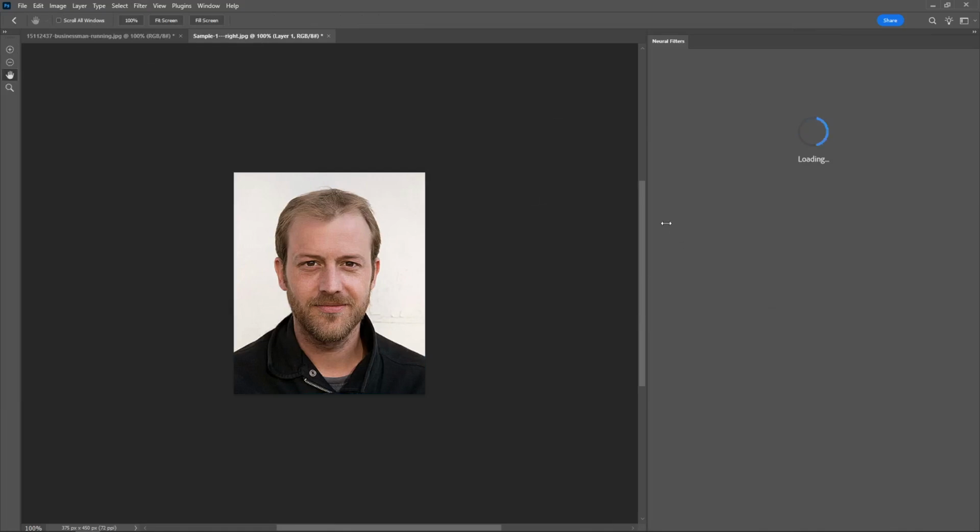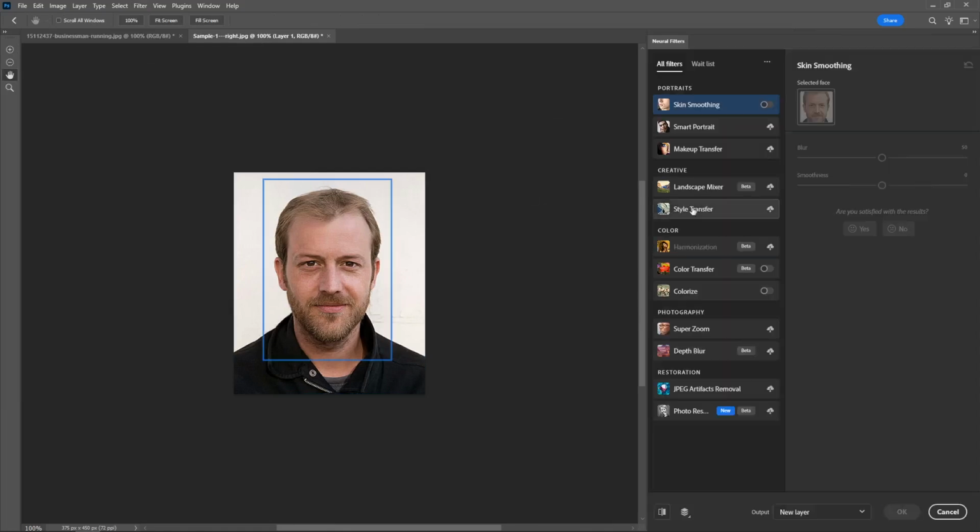Within this Neural Filters workspace, you're going to look for the Skin Smoothing filter. Now, if this is your first time using it, you might notice a little cloud icon next to it. This icon indicates that you'll need to download the filter. Just click on the cloud and it'll download and install in no time. Once it's ready to use, toggle the switch to enable the Skin Smoothing filter.